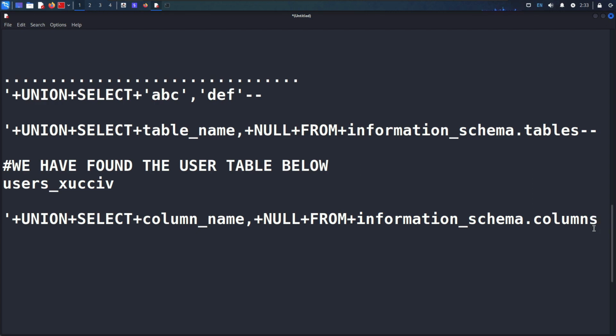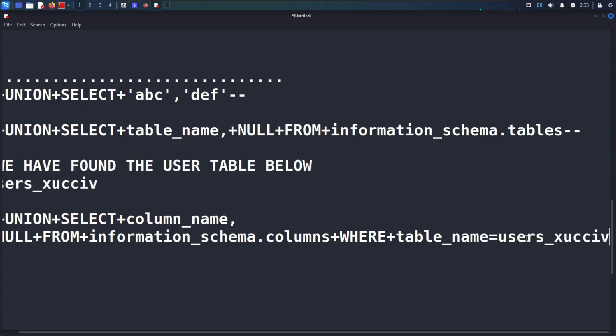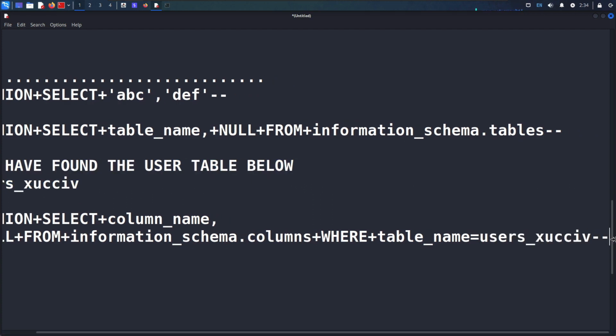Now you need to specify the condition, from where you want to grab the columns. Now here I will set a condition: where table_name equal to this. Just paste it, and at the end use dash dash as it is.